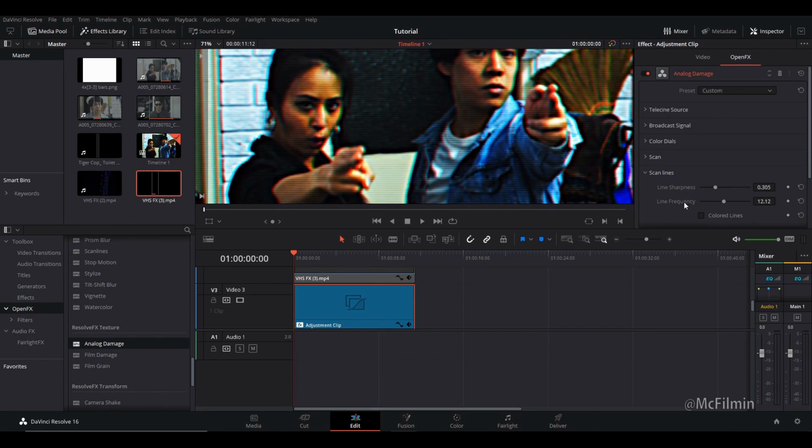And then I'm going to go down to line frequency, and you can adjust how big the lines are and how small. I don't want it to be too small, so I might bring it to about there. And I'm just going to check the colored lines, which will create a shift in the RGB, so you see a bit of chromatic aberration in the line as well.